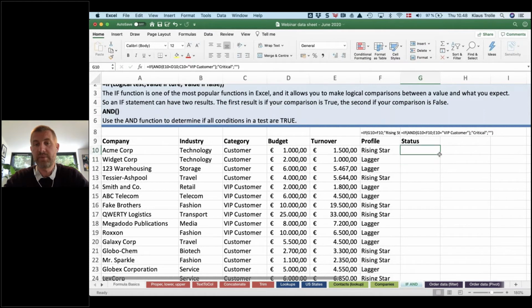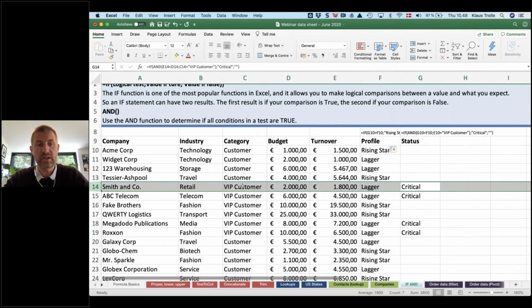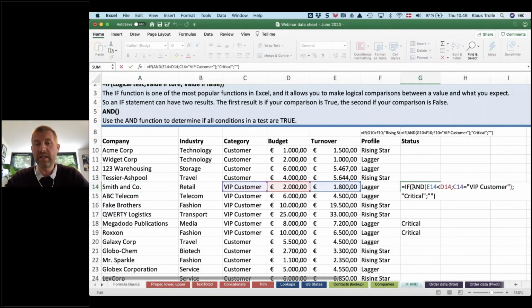And then as I copy this down, it says critical, because in this case, the category is VIP customer and the turnover is lower than the budget. So as you can see, I can combine different tests in the IF function. I'm testing for two things: the turnover and budget cells, and the category cell, whether that equals VIP customer.